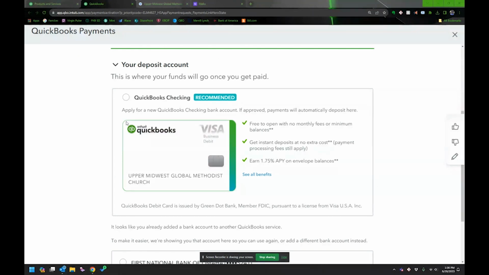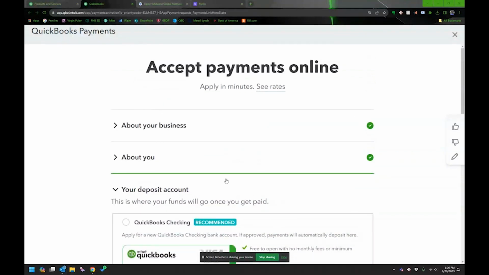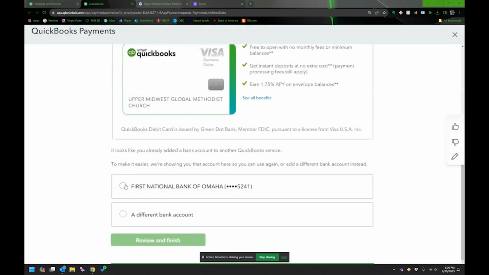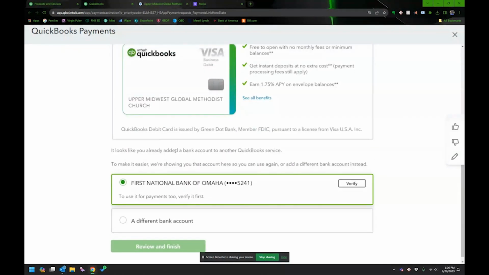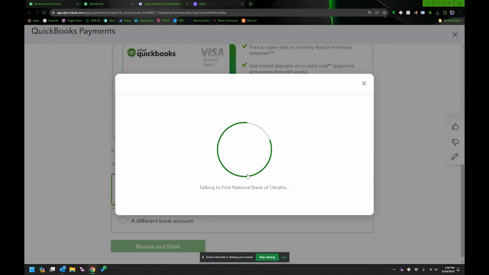All right, so I filled in my personal information and now I'm to the your deposit accounts. You see it's just going one after the other. You see the checks off there. And so you can do QuickBooks checking. I'm not going to. I already have a checking account and it's already listed here. They're going to ask me to verify it. So I'm going to go ahead and hit the verify button.